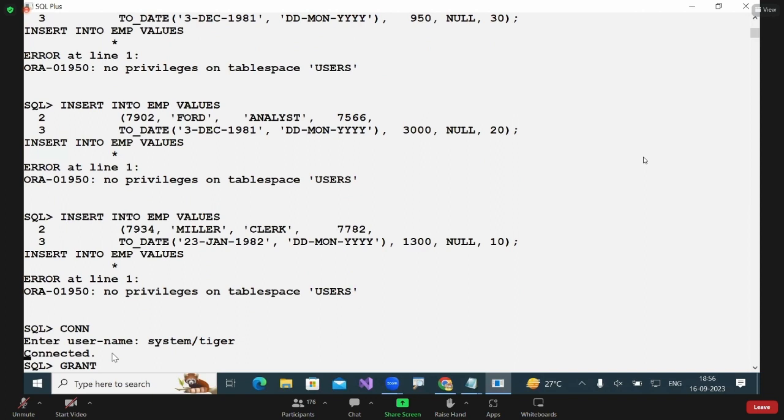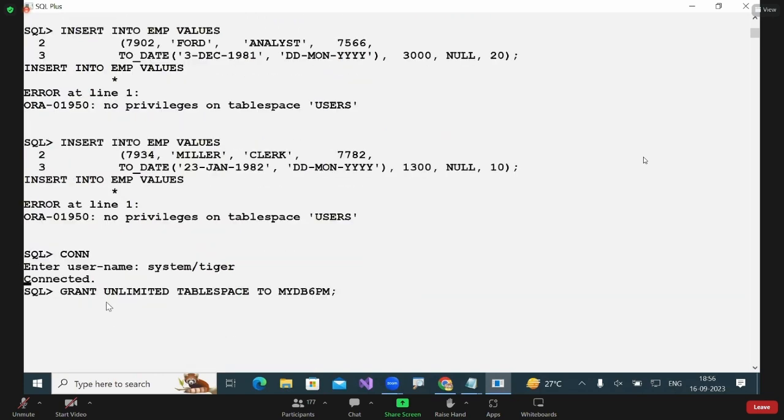Now grant, yes, see carefully, grant unlimited tablespace to whom? mydb6pm. So here, why are you using unlimited? Because of the reason I said already. Databases do not have any particular or fixed sizes. It's an unlimited size. How is it?